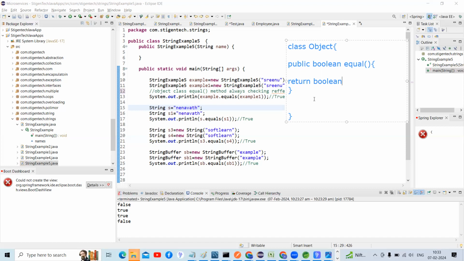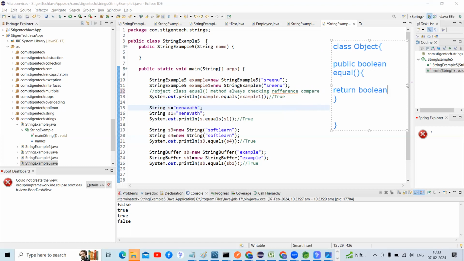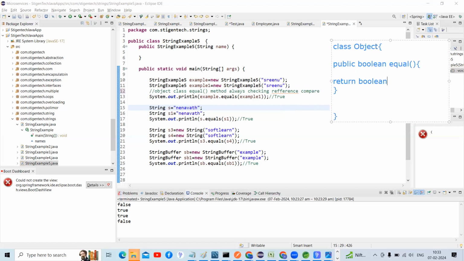So what happens here, guys? The Object class contains the equals method, and it will return a boolean value. But when String extends from the Object class, the equals method also comes inside the String class. So the Object class has an equals method, and the String class also has an equals method. Yes or no, guys?